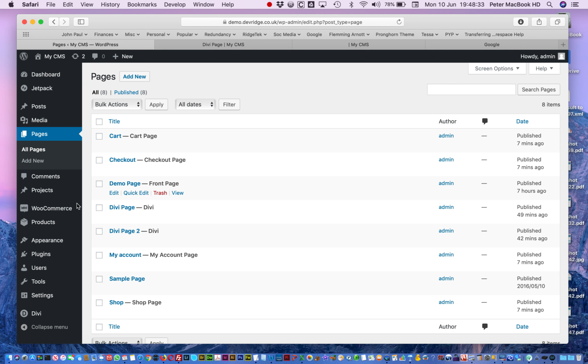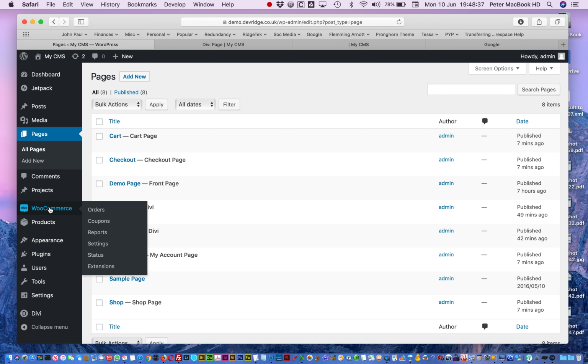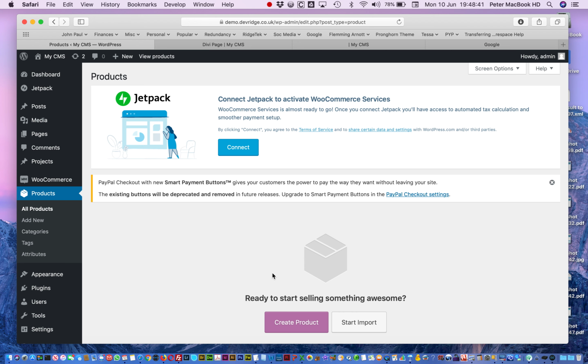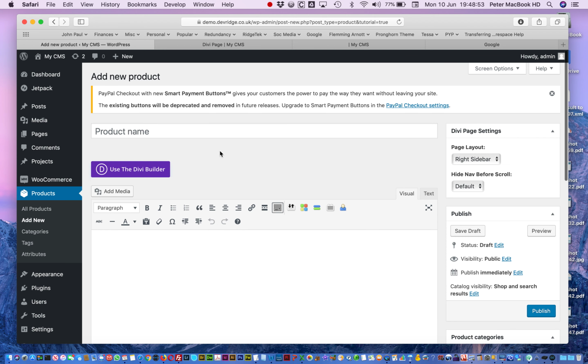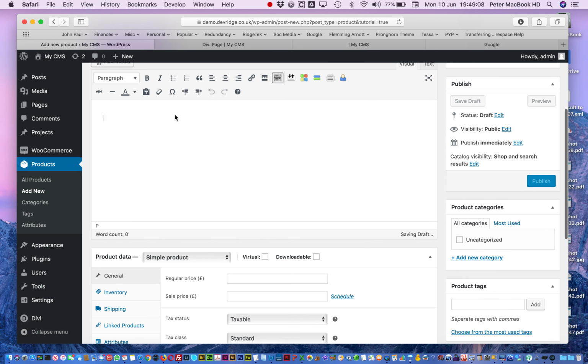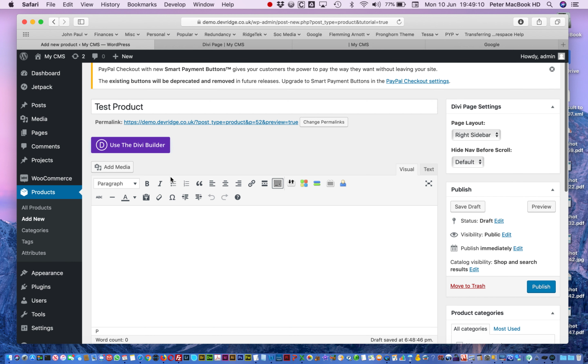So the first thing to do would be to start setting up our products. So underneath WooCommerce, you'll see products. And from here, we can create our first product. Now you'll notice, because we've still got the Divi theme installed, we can actually use the Divi builder here if we want to format the structure of the page a little bit differently. So we're just going to give this a name, test product, and we'll just put in some sample information here.